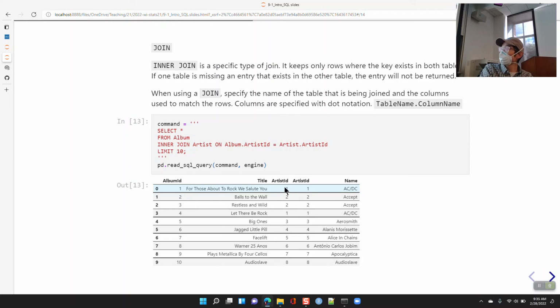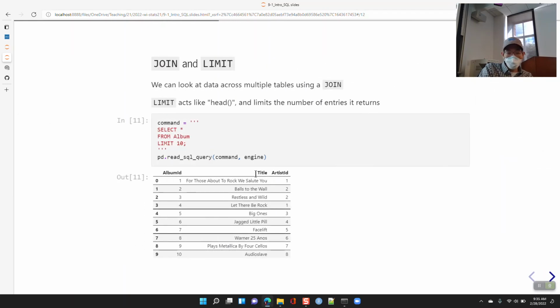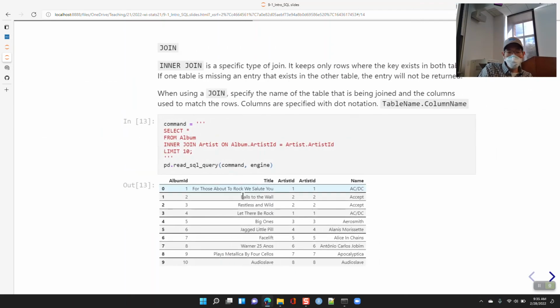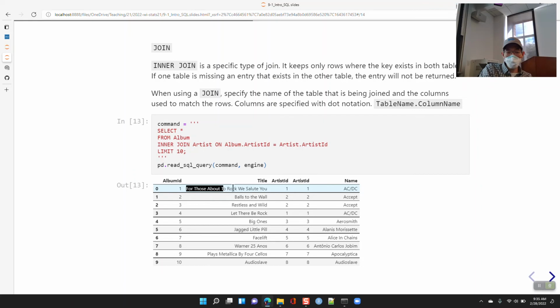So here we're going to match the artist ID from the album table. For Those About to Rock, We Salute You, this has artist ID 1, and then we're going to match it to artist ID 1 over in the artist table, and that's AC/DC. So we can select all of these things, and now we see, for Those About to Rock, AC/DC; Balls to the Wall, Accept; Restless and Wild, Accept; Let There Be Rock, AC/DC; Big Ones from Aerosmith; Jagged Little Pill from Alanis Morissette, and so on and so forth. Is that all right, this join business?